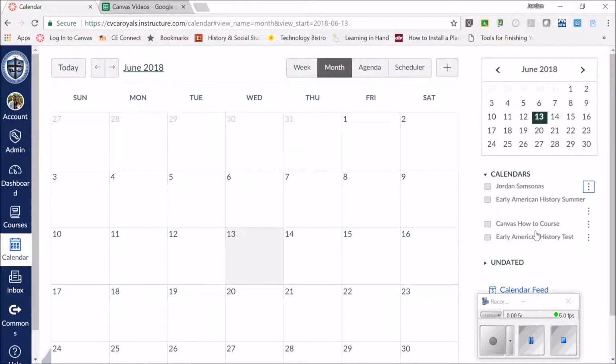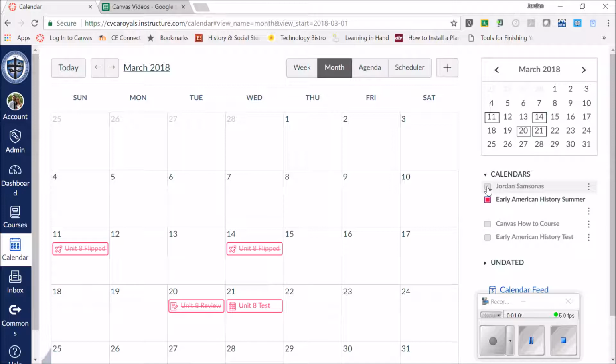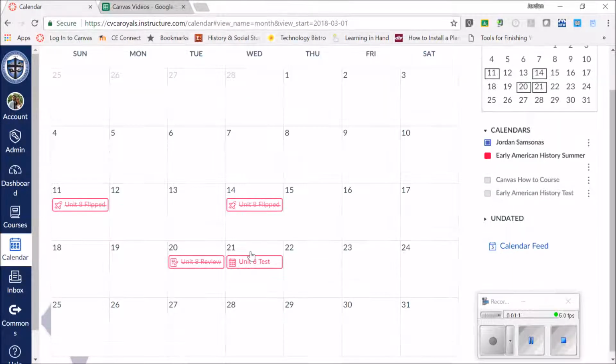All right, so again, if I have multiple courses, I can see everything that's due all in one shot. The students, by the way, basically see the same thing that you do with some minor differences, but it's really nice for them because they can see when all of their assignments are due. Let me show you what it looks like when the class is actually active. See if this works. There we go. Okay, so there it is.